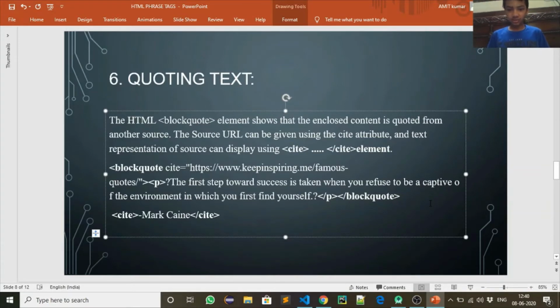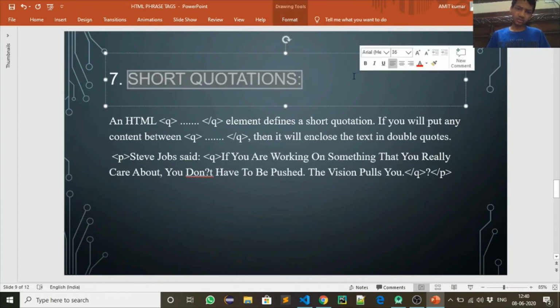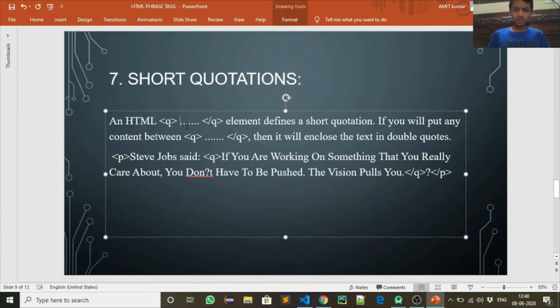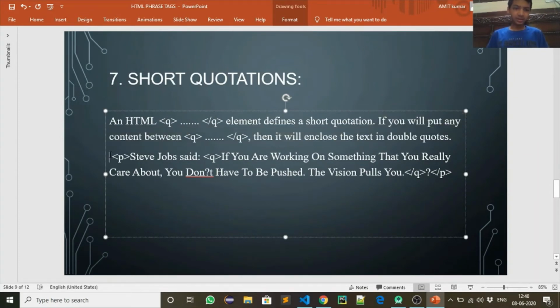So now I am on the PowerPoint presentation, and now I will tell you about short quotations. An HTML element defines a short quotation. If we put any content between the q tag, then it will enclose the text in double quotes. So here is our example: Steve Jobs said, in the q tag, if you are working on something that you really care about, you don't have to be pushed. The vision pulls you. So this was our example.